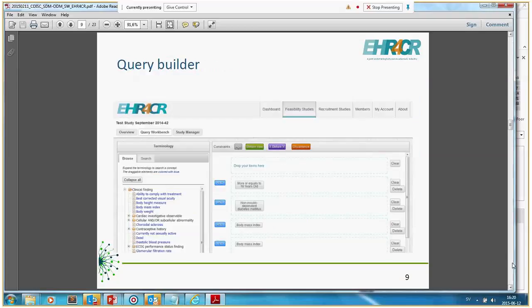And if you go to slide 9, that's the query builder of the project. For each free text eligibility criterion, we use this tool to represent the eligibility criteria, combining some standard data elements with Boolean operators and temporal constraints.